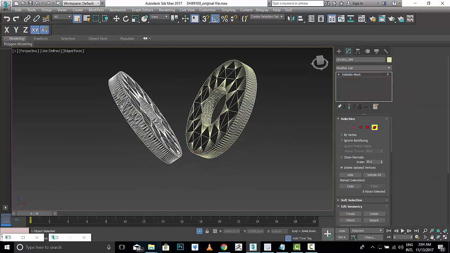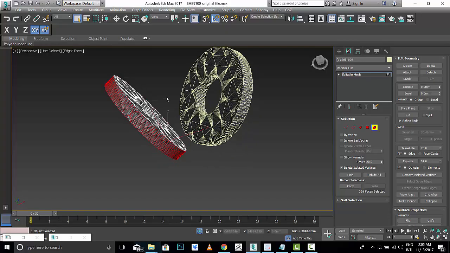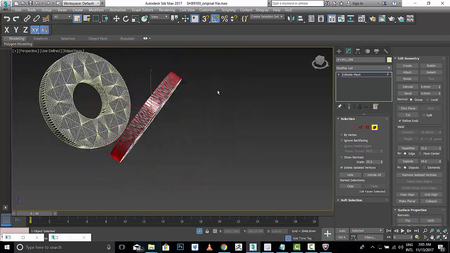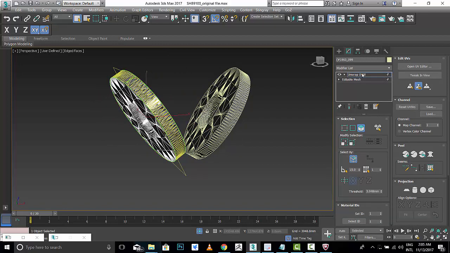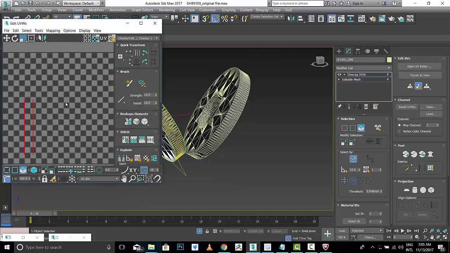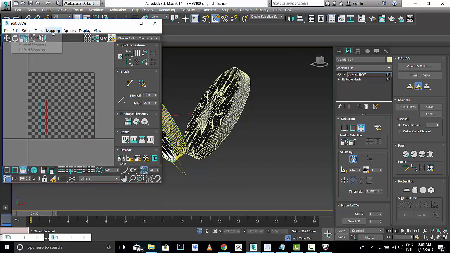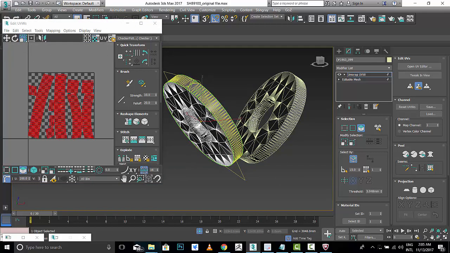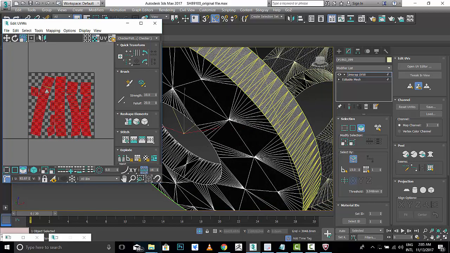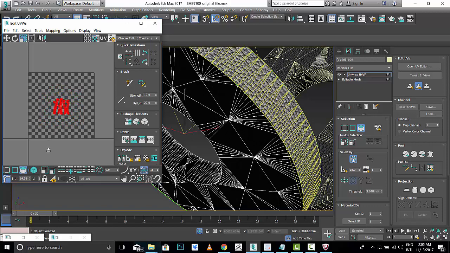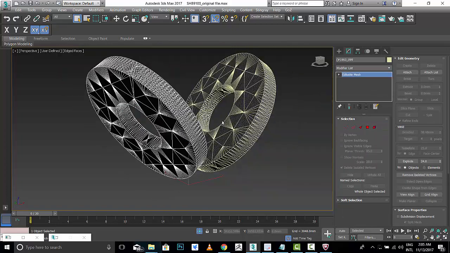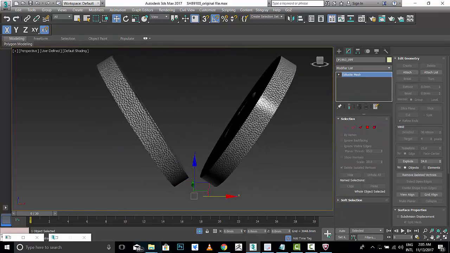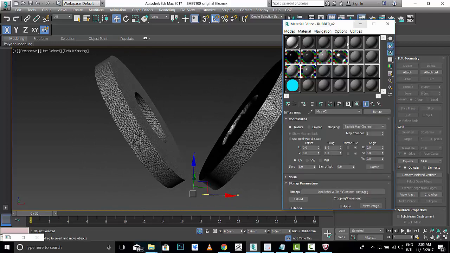Clicking number 5, select those and make sure they are all selected. Now let's go to here and unwrap UVW. Let's open up the UV editor, and with that selected, go to mapping, flatten mapping. Again, we're going to be using scale, so look at here and scale it down to about the same size. There you go. Collapse all. I think that's it.